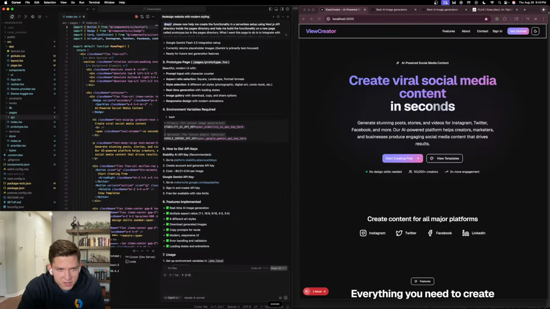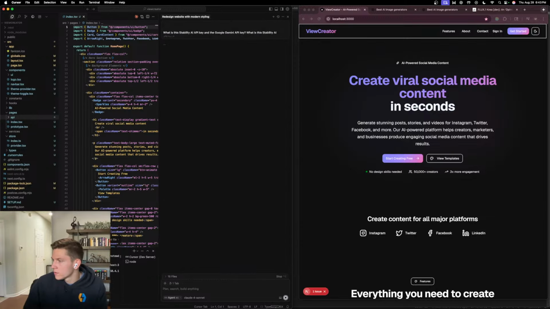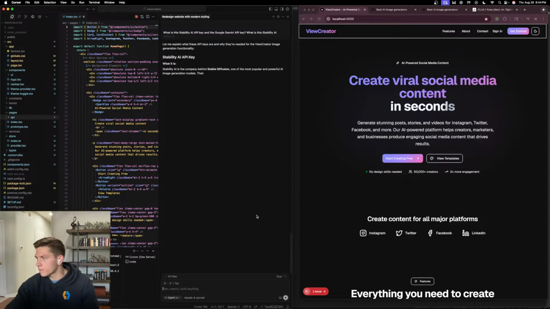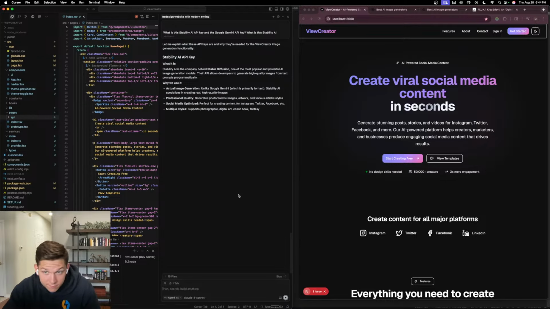What is this Stability AI API key and the Google Gemini API key? What is this Stability AI API key? Doom, it is.